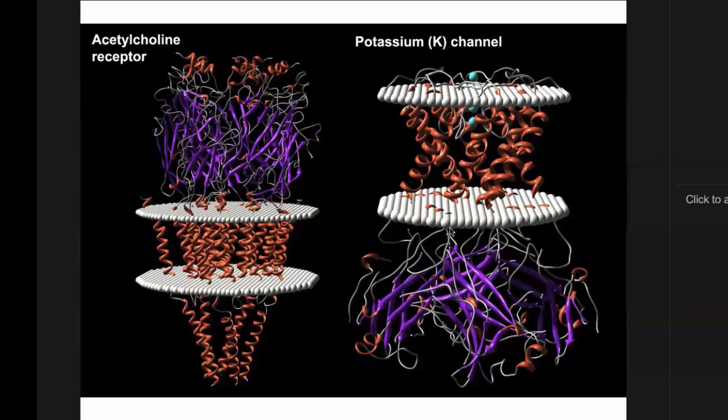On the right is an example of a potassium channel. Again, there are many, many different kinds of potassium channels, so this is just one of them. It's also embedded in the cell membrane, the two layers of phospholipids. The little turquoise balls in there represent potassiums that are waiting for their turn to pass through this channel, to pass from one side of the cell membrane to the other.